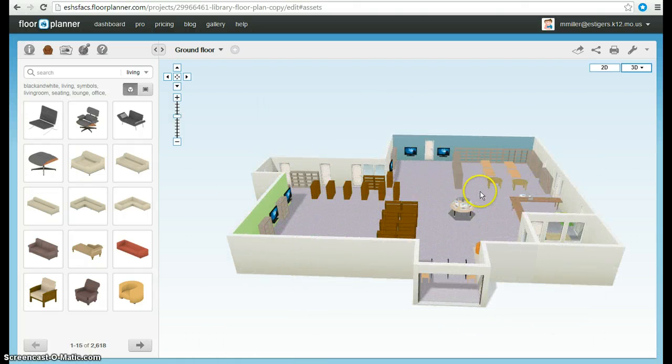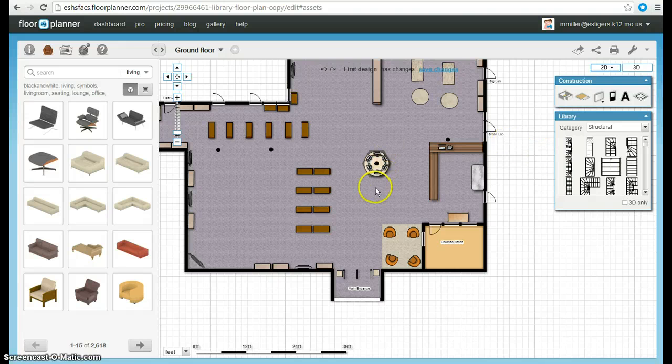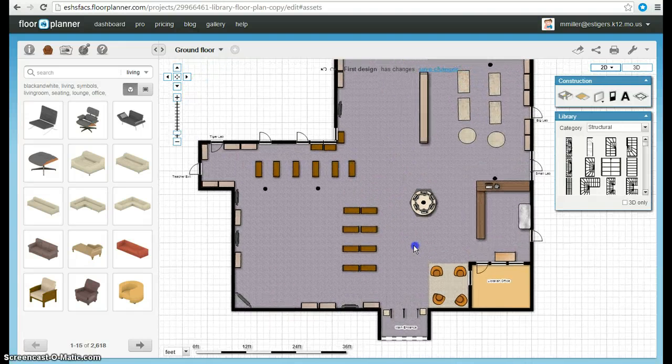Okay, so there's that. Now to exit out of that, just go back into 2D. It'll come out. So that's a little bit, you guys can play around with that. Again, furniture's over here. Doors and windows you don't need to mess with until your final, and I'll show you again how to do that.